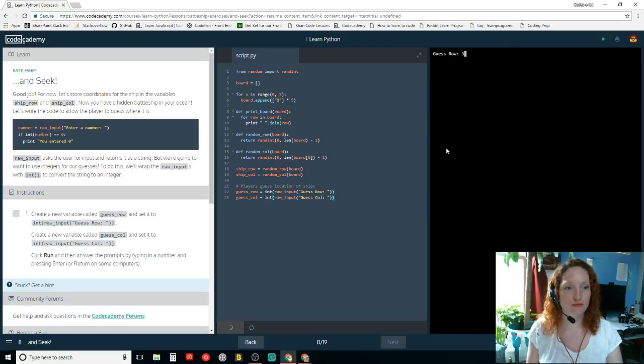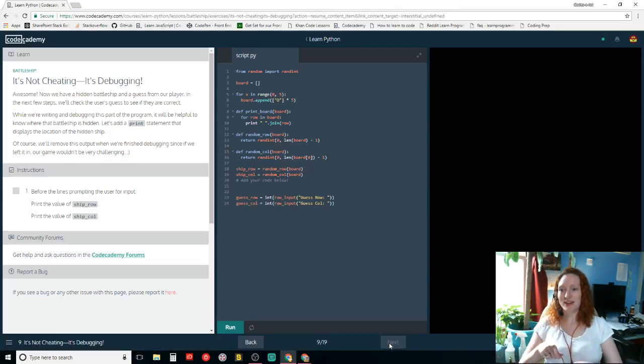Guess row 3. Guess column 2. Yeah! Did that one. Nice. It's not cheating, it's debugging.